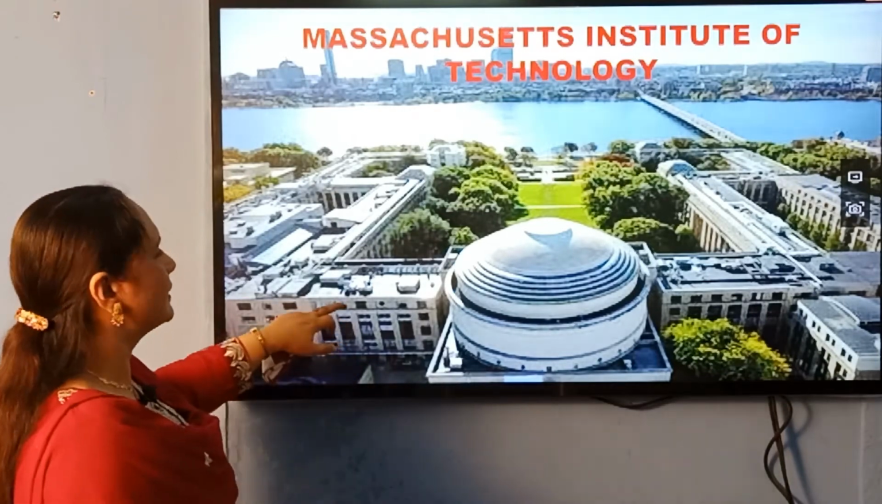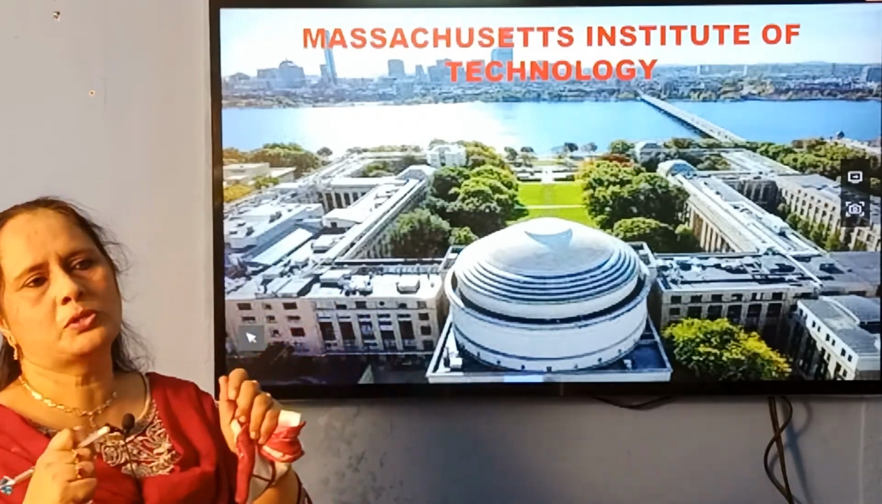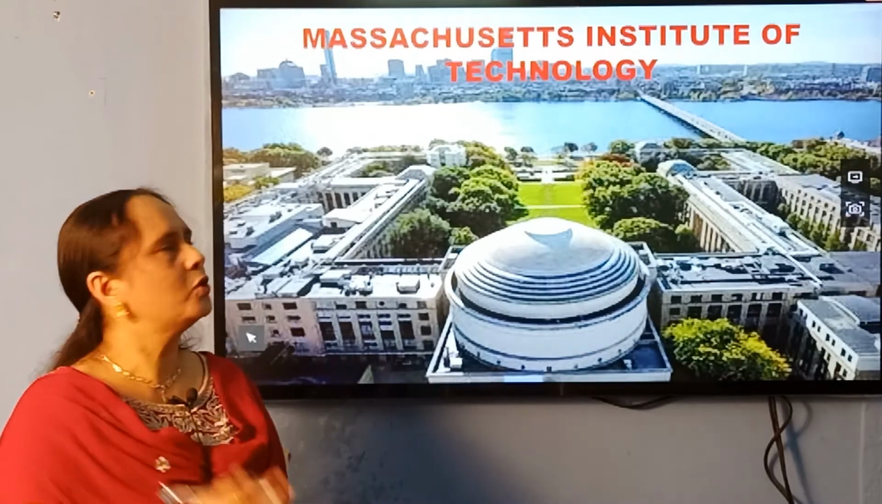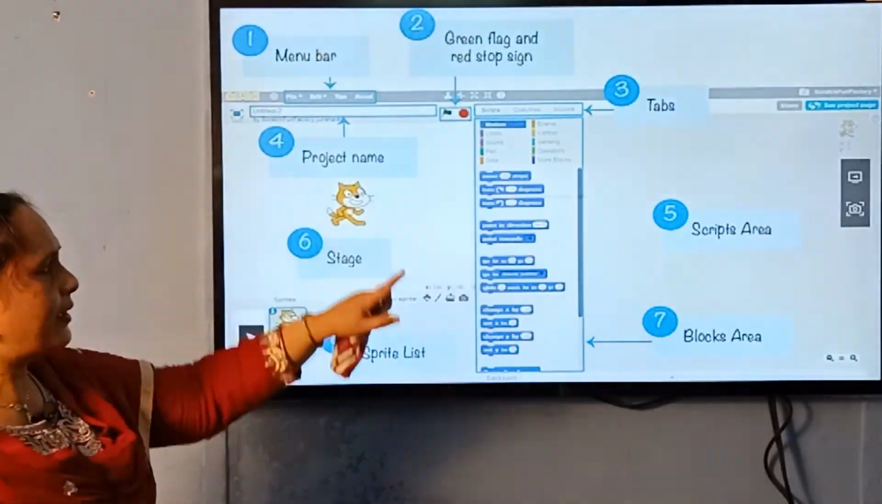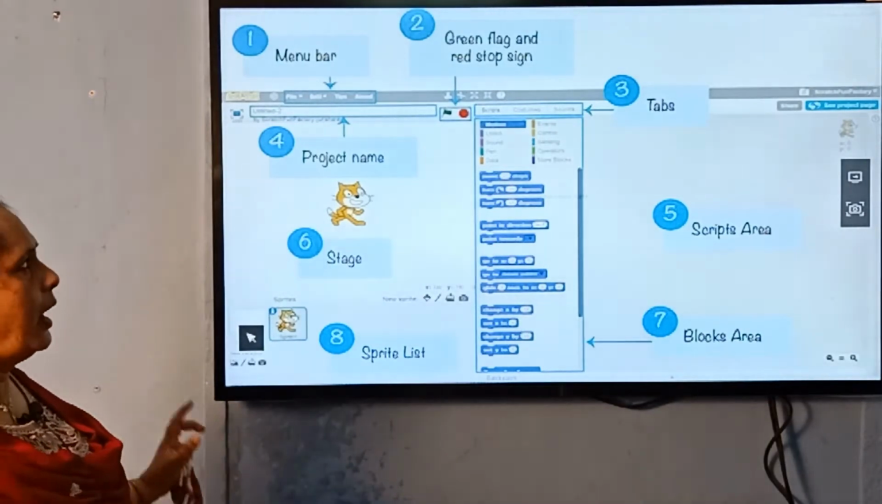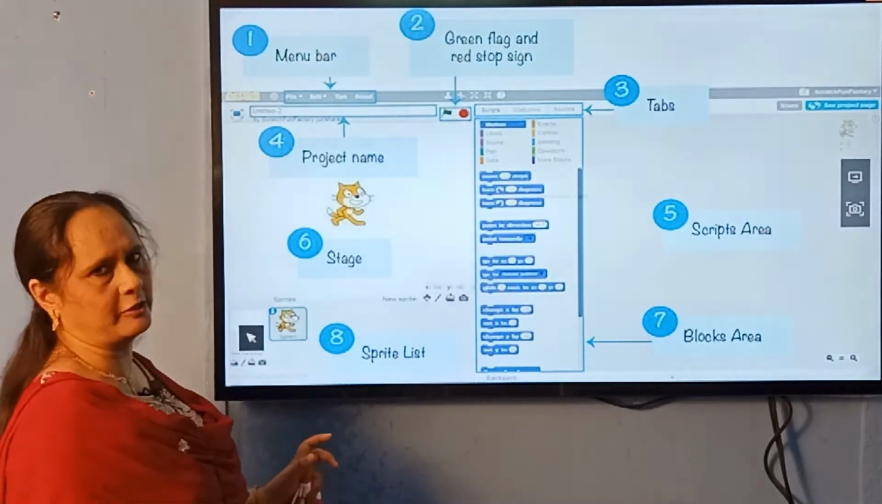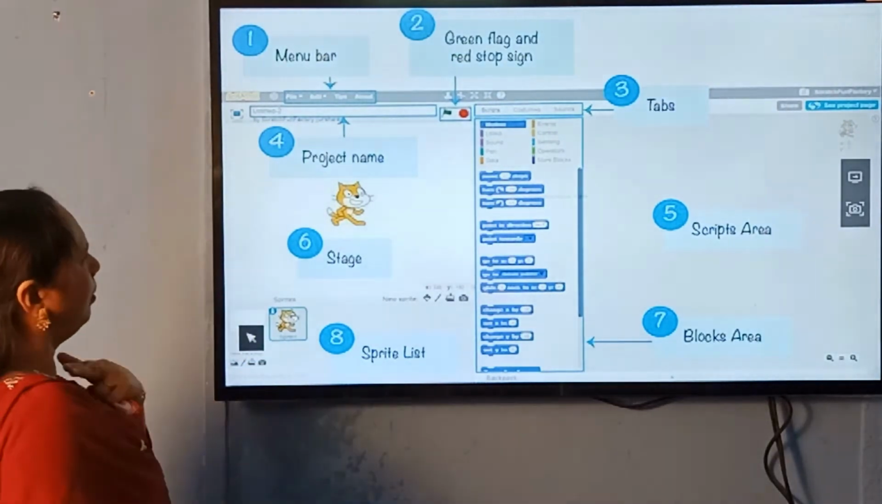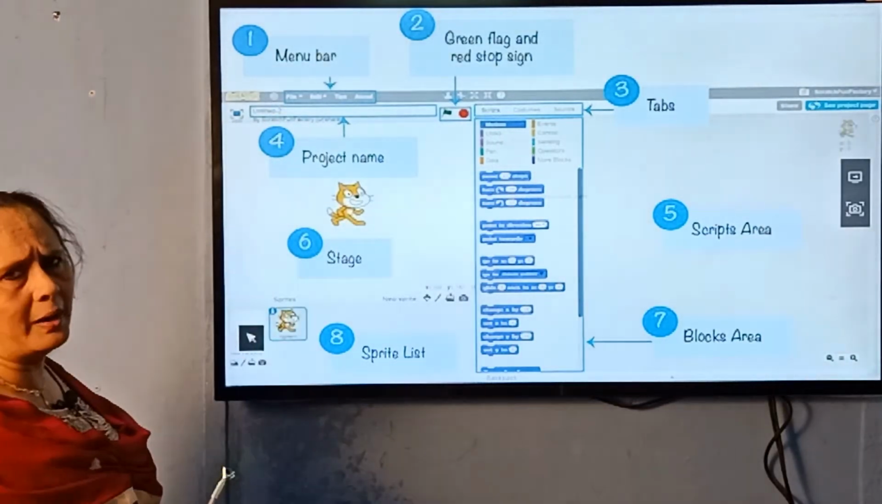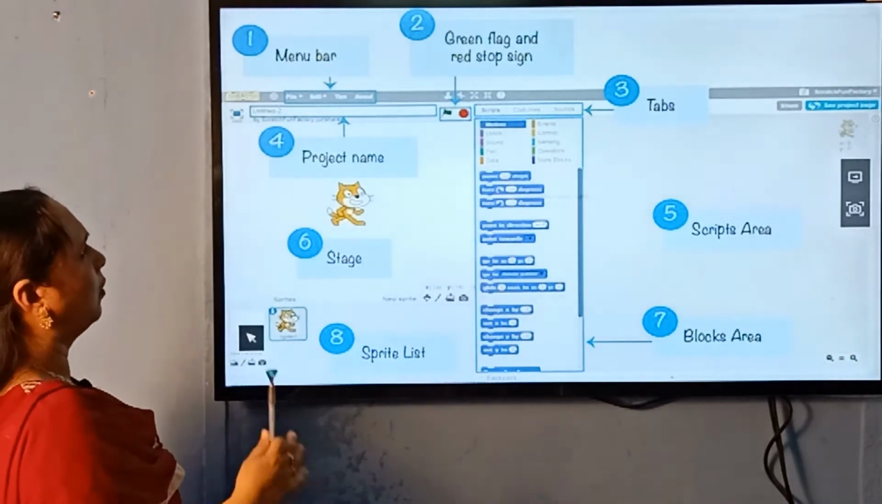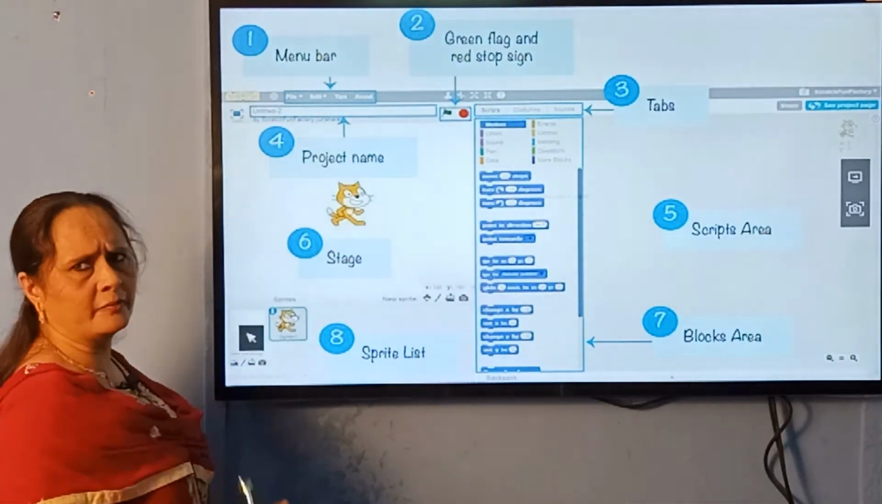Okay. Now first what you do is you just go to the Play Store and download the Scratch software. After downloading, you will get the software window like this. Here I will explain what the main parts of this software are. First one is the menu bar. This is called the menu bar, where you will have file and all these things.